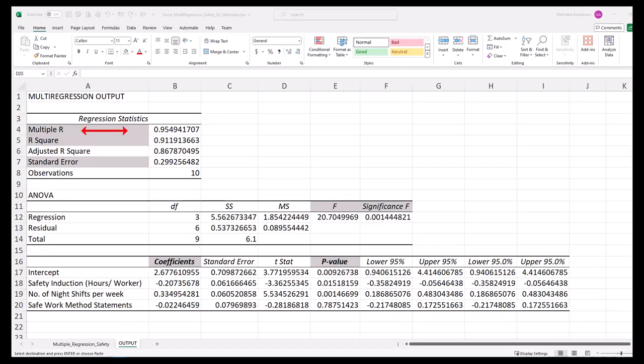Step 2 is interpreting multiple regression results in Excel. Multiple R, or correlation coefficient, which is 0.9549, suggests a strong positive relationship between the independent variables and the dependent variable of safety risks. R-square, or the coefficient of determination, means that 91.19% of variability in the number of safety accidents can be explained by the three independent variables. The standard error suggests that the predicted number of safety risks deviate from the actual observation by about 0.2992.